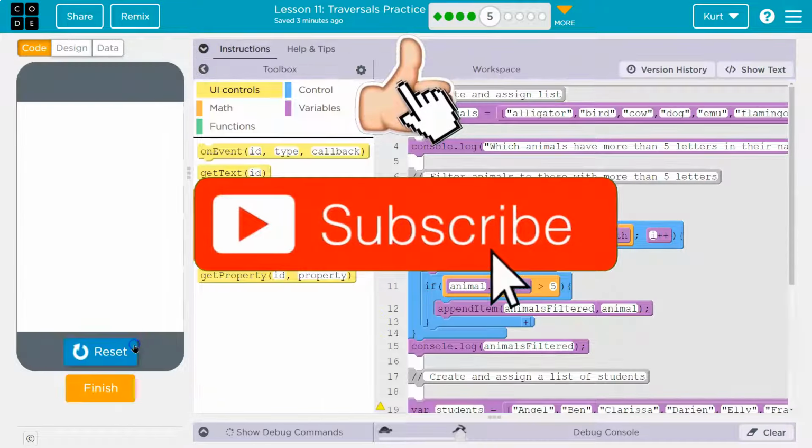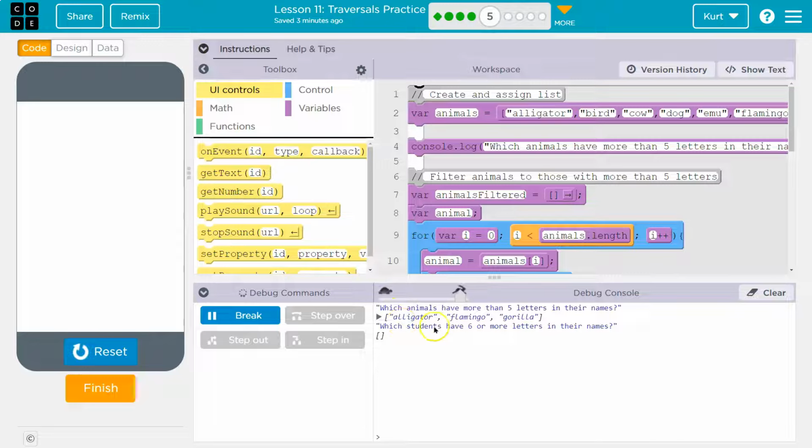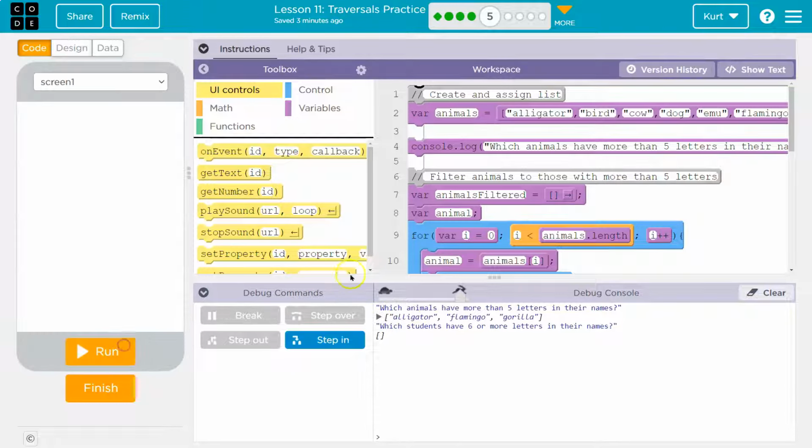Okay, so let's go ahead and run. And which animals have more than 5 letters in their name? Alligator, flamingo, gorilla. Yep, okay. So how are they doing that?